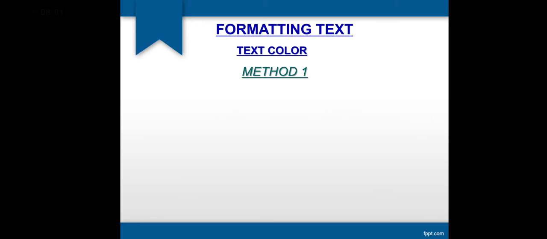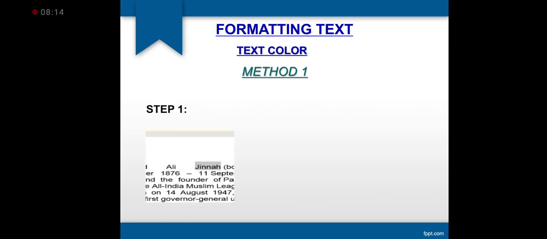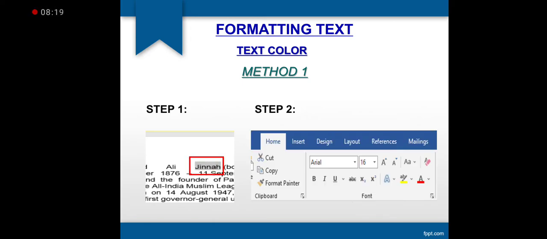Text color. You can change the color of text. You have seen that the text color by default is black. You can change it into any color. Step 1. You have to select the text or the word whose color you want to change. Step 2. Go to the Home tab. There you will see in the font group an A under which a color is present and an arrow with it. If you click the arrow, different colors will appear and you can select the colors.